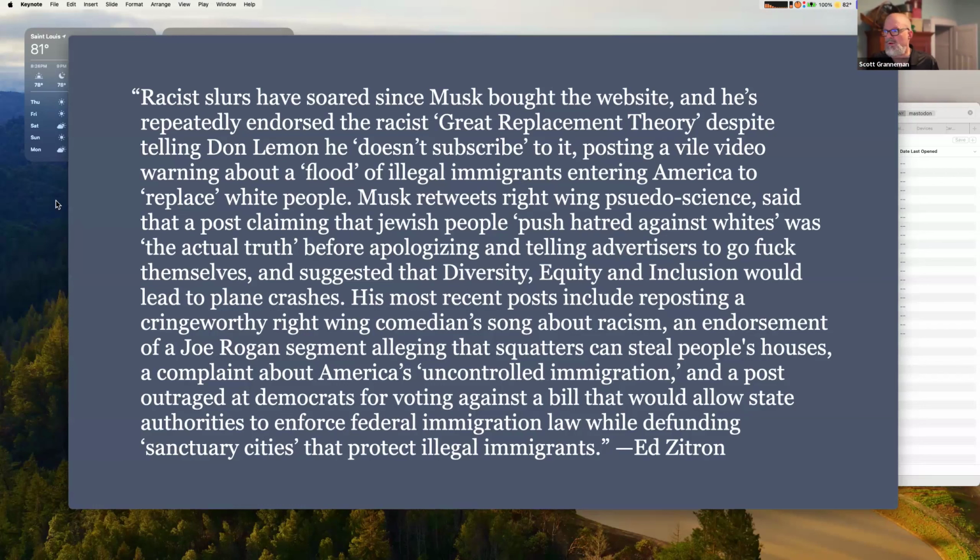His most recent posts include reposting a cringeworthy right-wing comedian's song about racism, an endorsement of a Joe Rogan segment alleging that squatters can steal people's houses, a complaint about America's uncontrolled immigration, and a post outraged at Democrats for voting against a bill that would allow state authorities to enforce federal immigration law while defunding sanctuary cities that protect illegal immigrants. And there's much more.